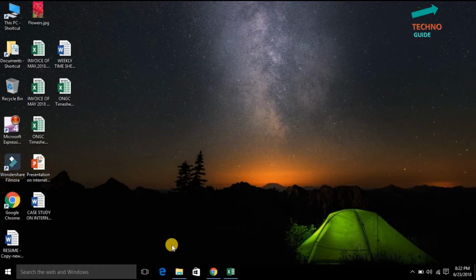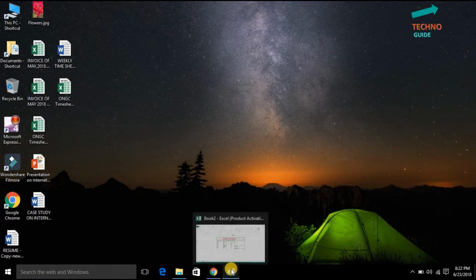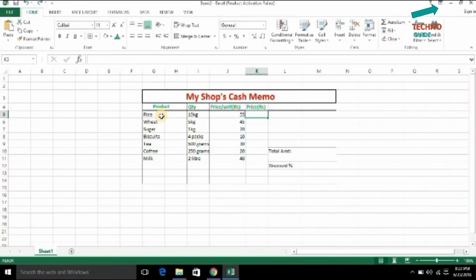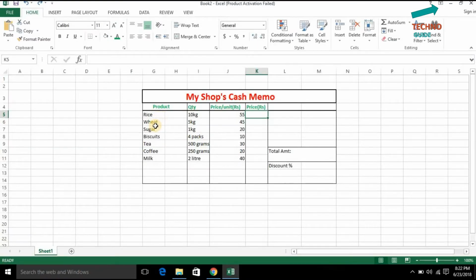I have this Excel sheet here on my taskbar. I'll open this. This is just an example of a shop's cash memo or bill of my shop. So here is the list of products that I sold to a customer. You can see rice, wheat, sugar, biscuits and all the stuff.